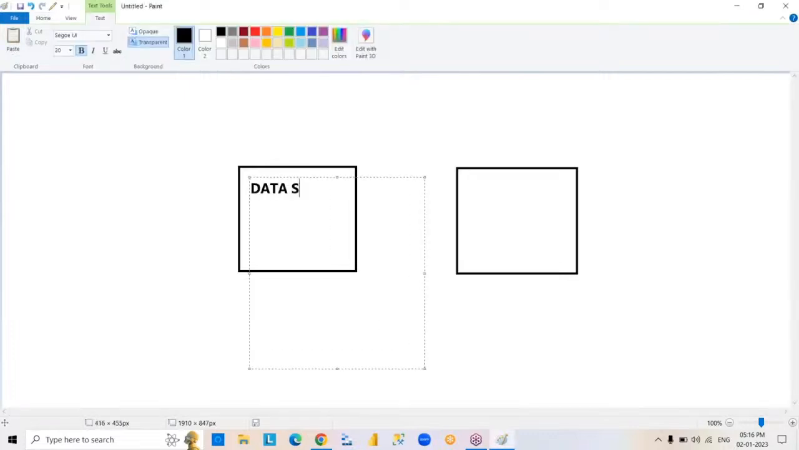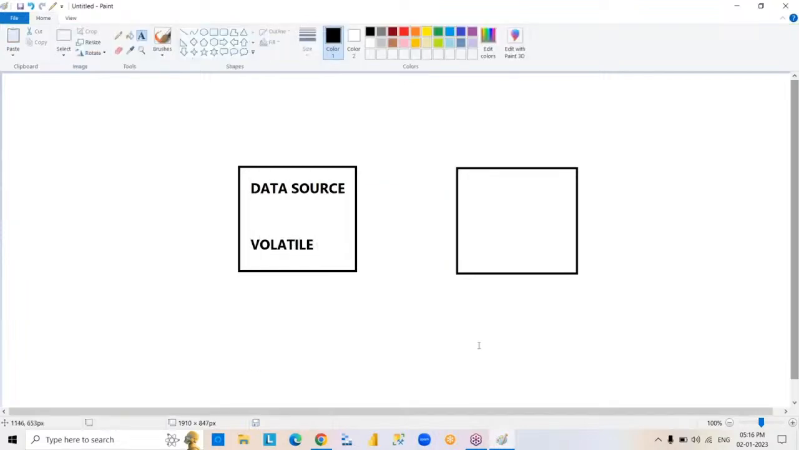For example, this is my data source, meaning a database. Basically, this database is a volatile database. Volatile means anytime you can connect to the database and modify. So anytime you can modify data in the database, it contains only current data. Only current data will be there in these databases.